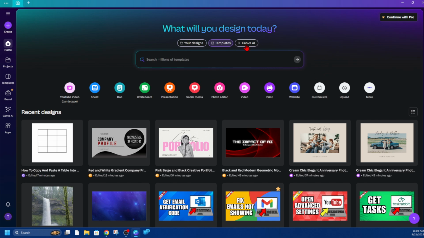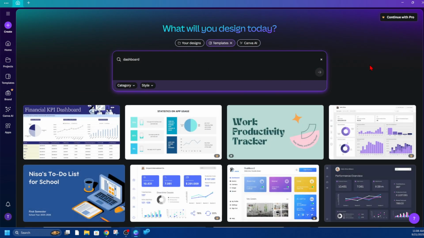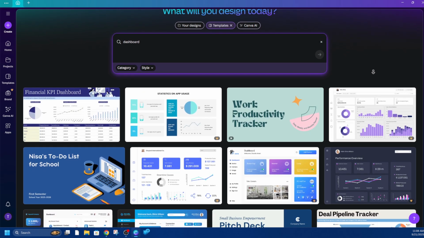Then from here, open up Canva. So we can use Canva Web or Canva application. Go on the Home tab, and then where it says search millions of templates, go ahead and type in dashboard. So as you can see, Canva has ready-made dashboard templates.